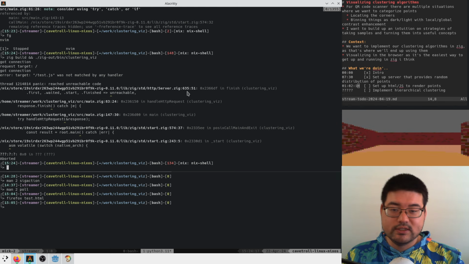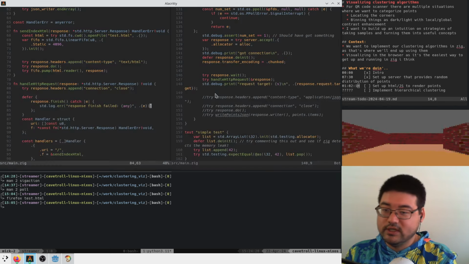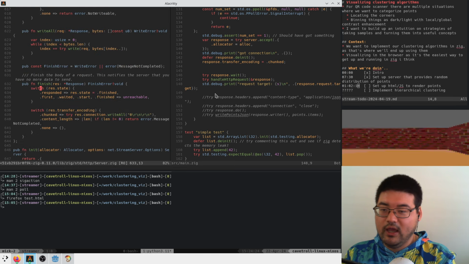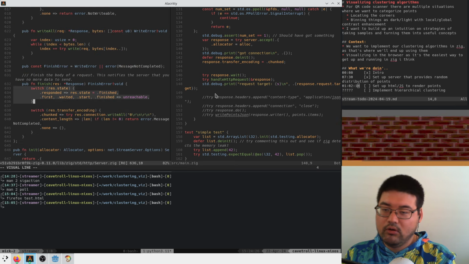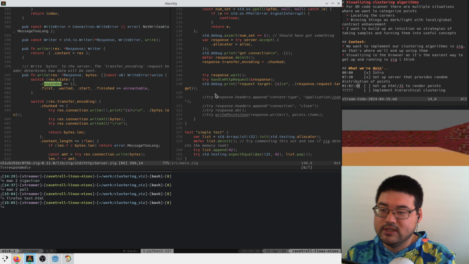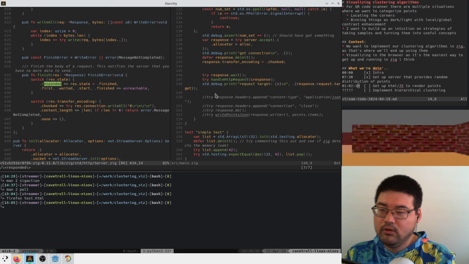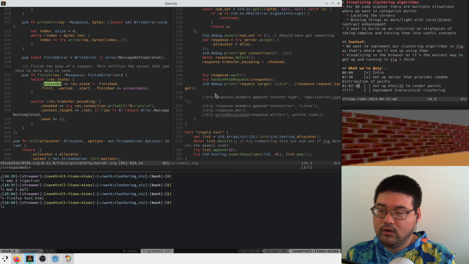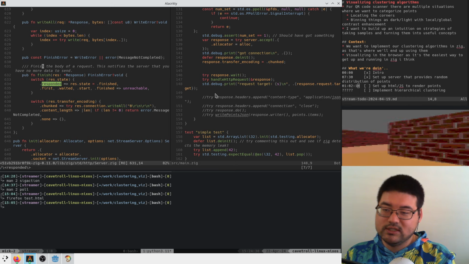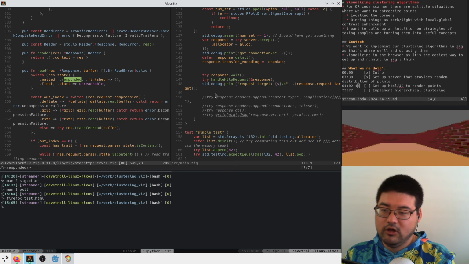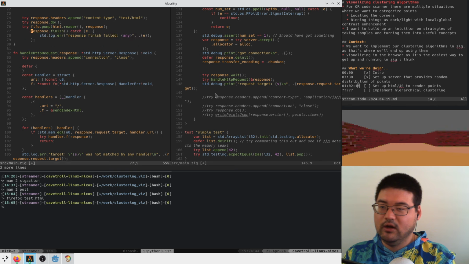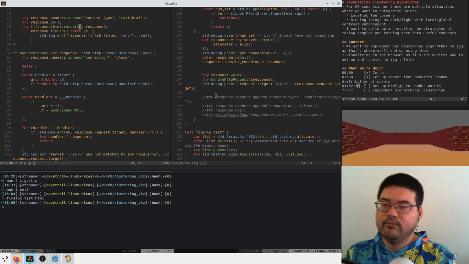So in 635 in server zig, he's saying, hey, we're not in the responded state. How do we get into the responded state? Finish the body of request. This notifies the server that you have no more data to send. Okay, so I guess they're kind of indicating that I should do this here.